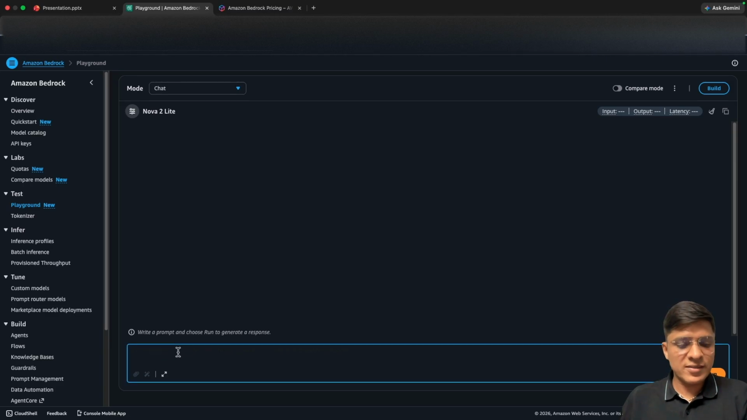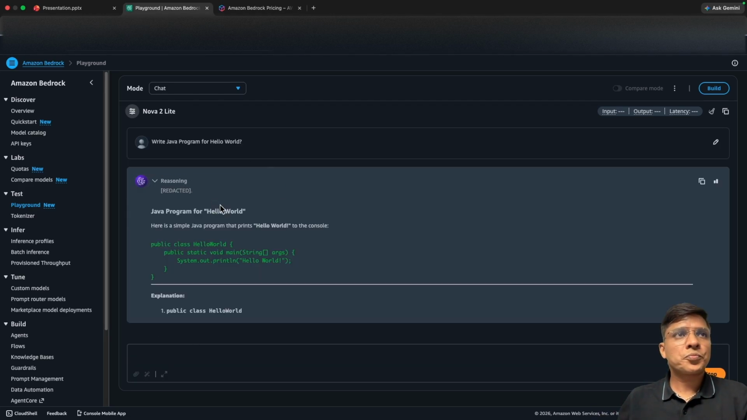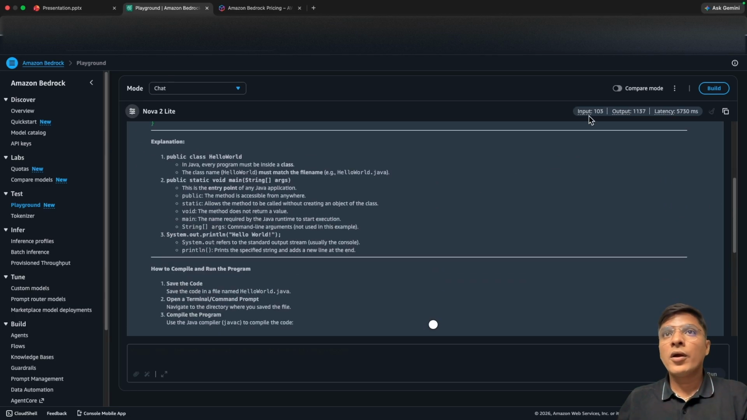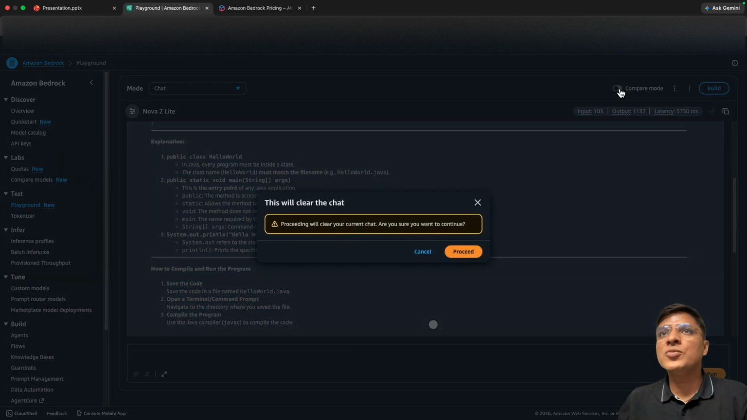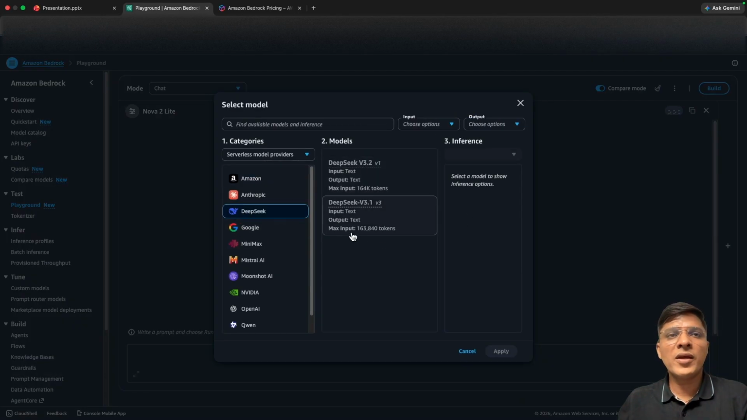Once you pass the prompt, for example, let's go ahead and say, write a Java program for hello world. And it will show you it's written a proper program for you. It will show you how many input tokens are used, how many output tokens are used, and what the latency is. And one more important feature I could see here is compare models. So you can go ahead and use one more model to test our results and compare with the other models.